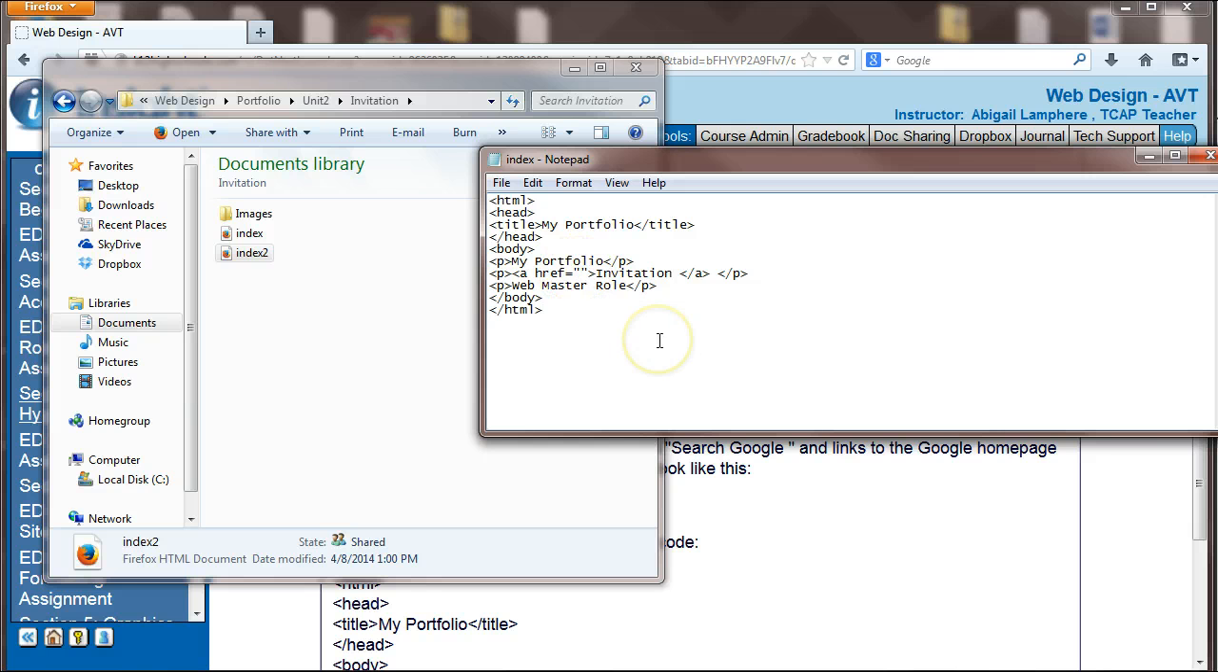So that's going to look like this. I'm telling it to go inside my Unit 2 folder. Once you're in there, go inside my invitation folder. And once you're in there, you're going to grab index2.html. And let's go ahead and save that.